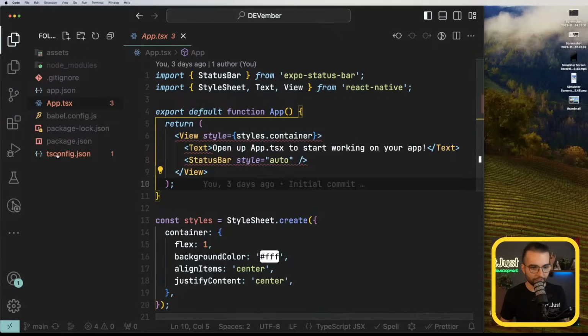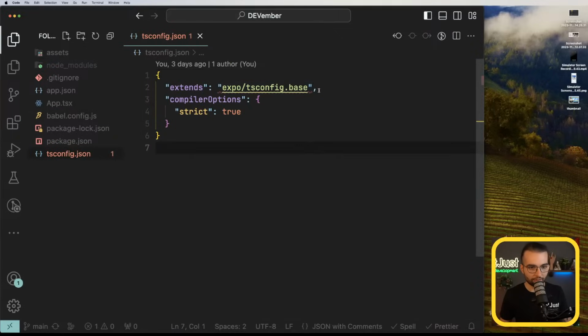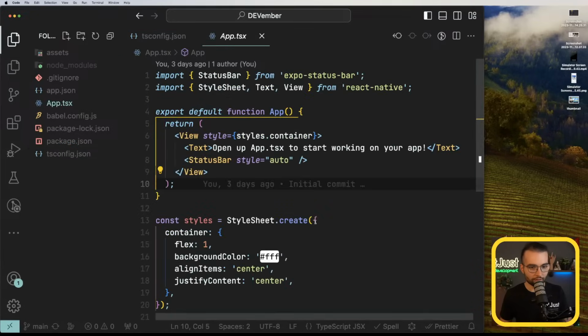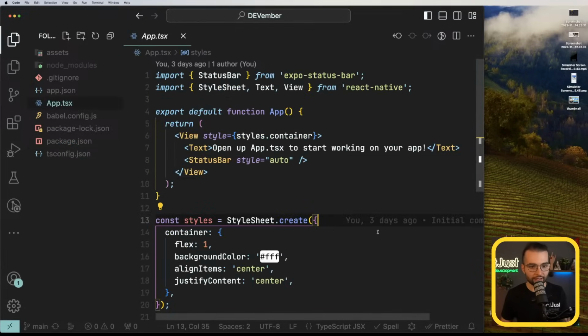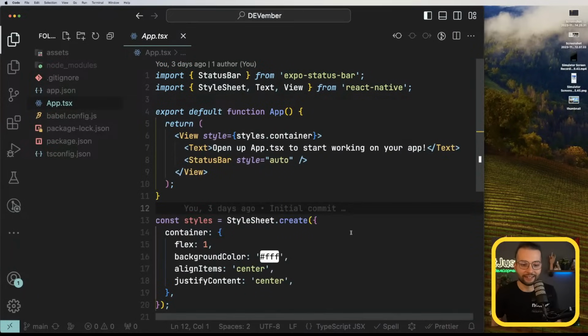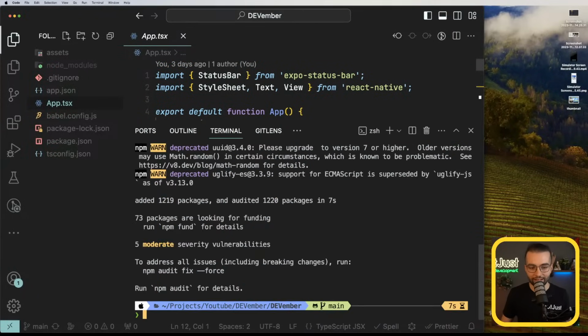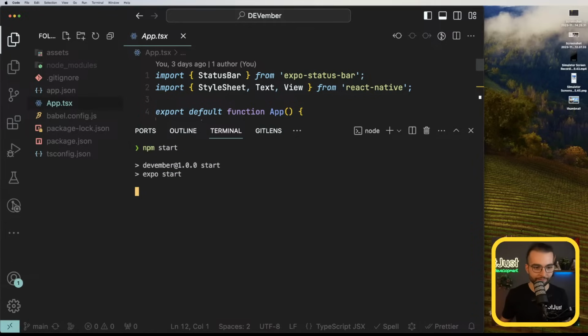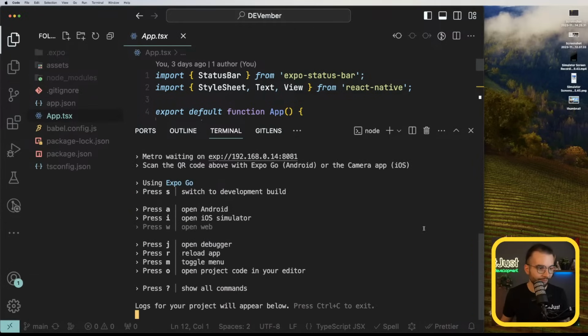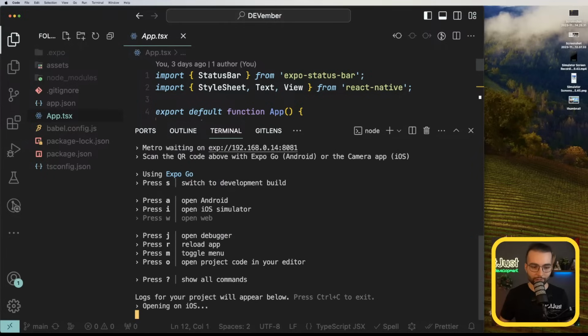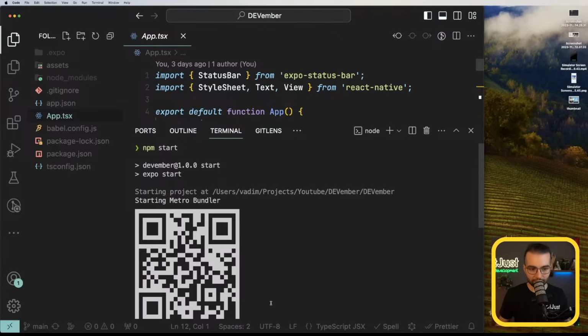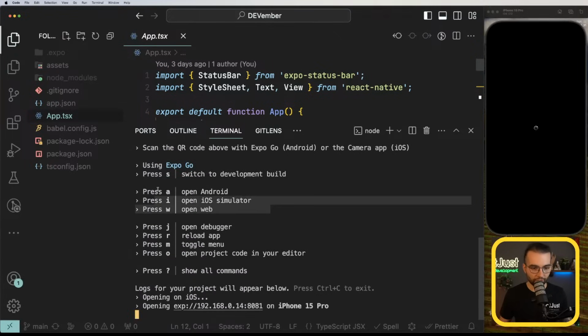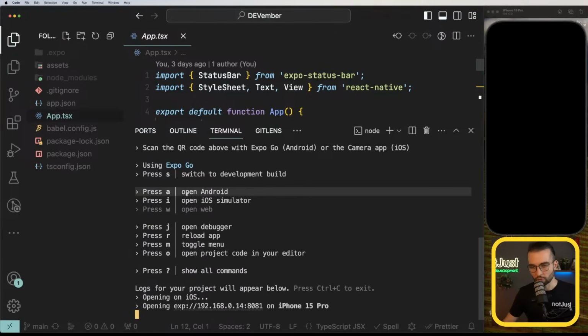Yeah, everything is looking fine here. So we can go ahead and start the development server. For that, open the terminal and let's run npm start. From here, we already know the deal. I'm gonna run it on the iOS emulator by pressing i. You can simply scan the QR code or run on Android as well if you're working on a Windows or on a Linux machine.